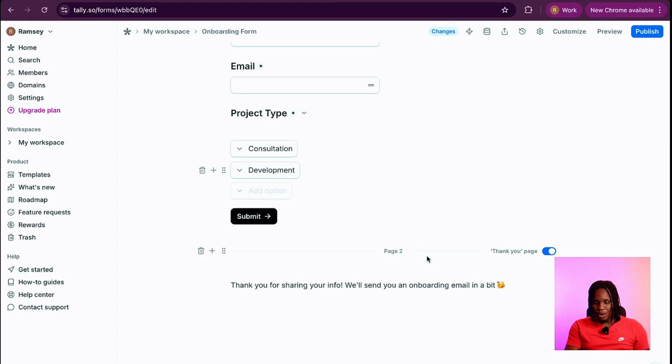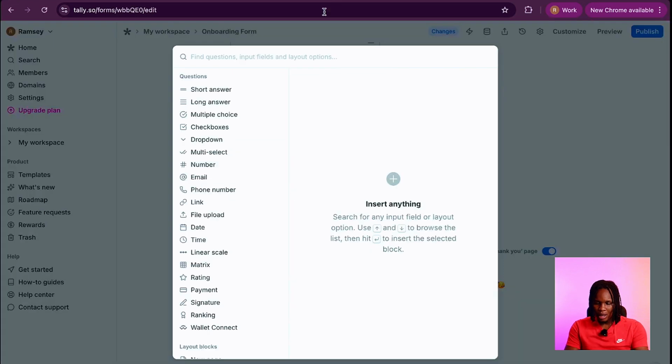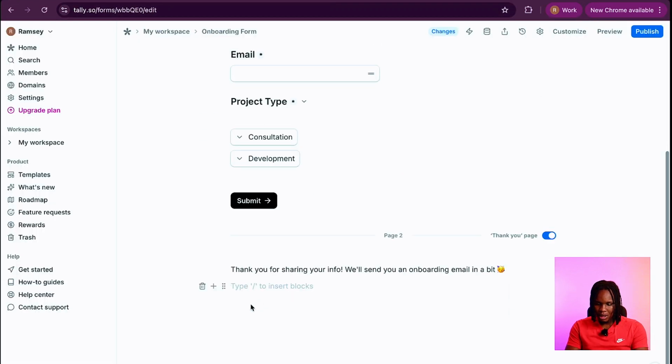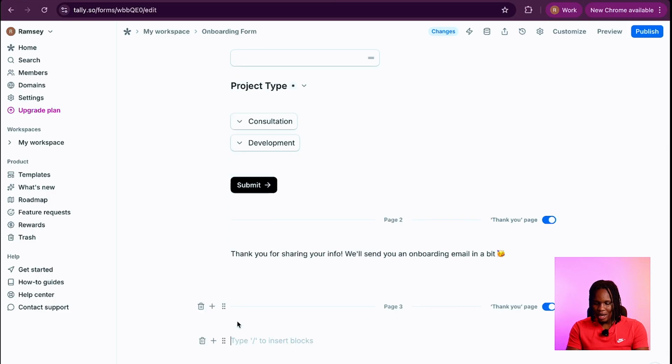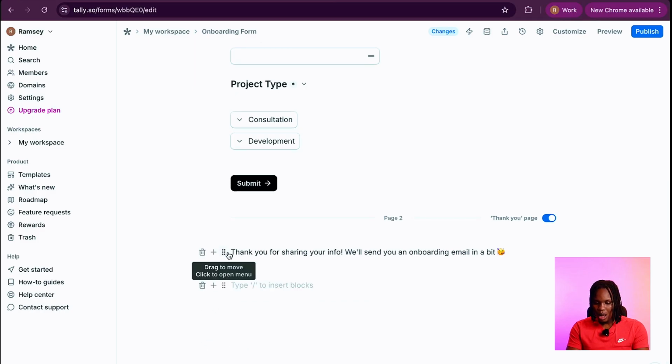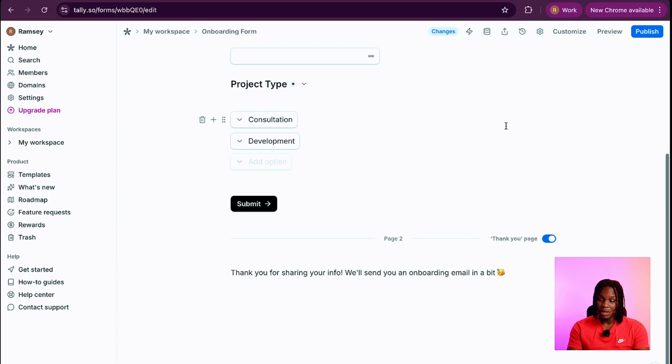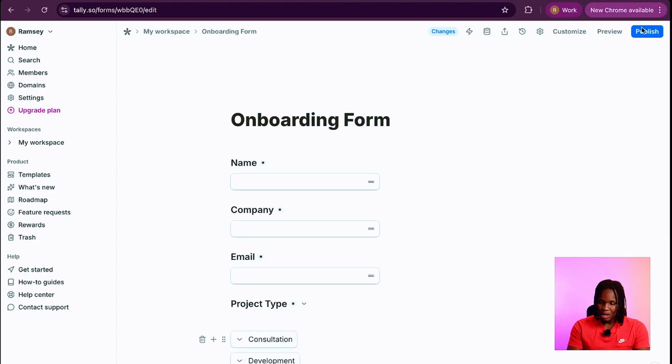You can also add a thank you page. So the idea would be, if I was somewhere like here and added something here, and then you type /thank you, you can see that you can pick a thank you page, and you can decide what goes into the thank you page. So that's how I created it. For my thank you page, I just said thank you for sharing your info. We'll send you an onboarding email in a bit. So that's the idea. And then you hit publish, and your form is ready, right?